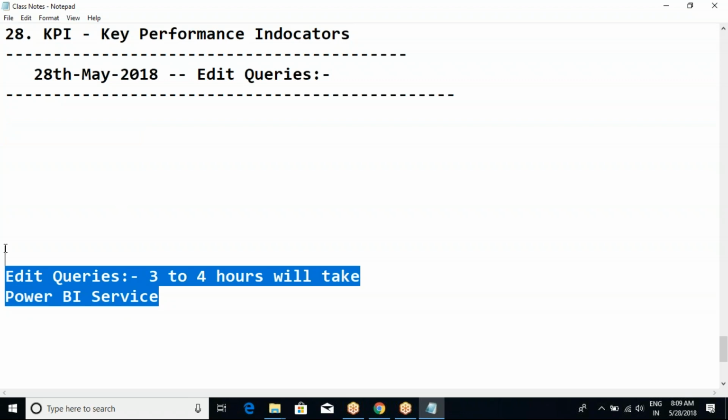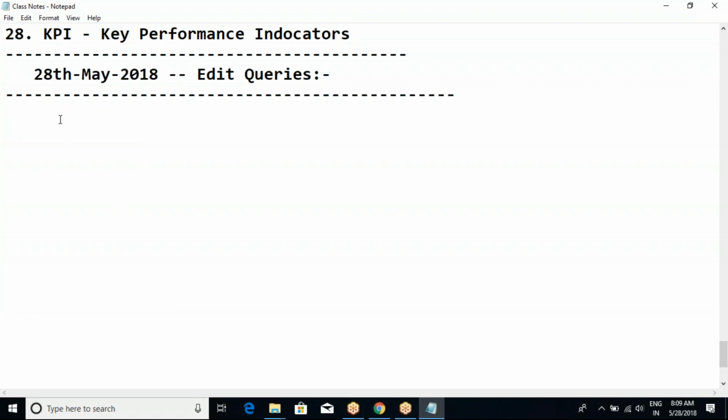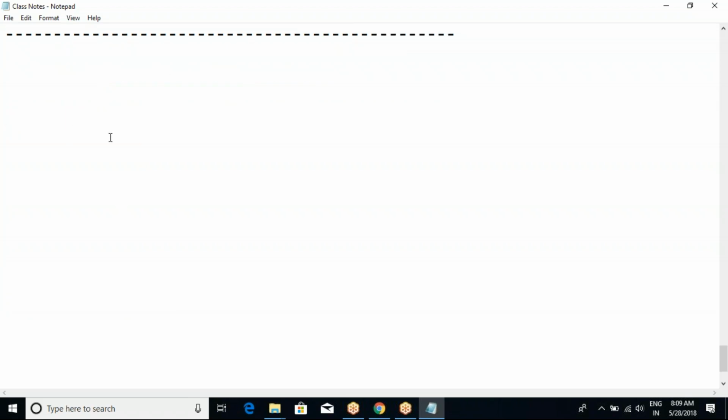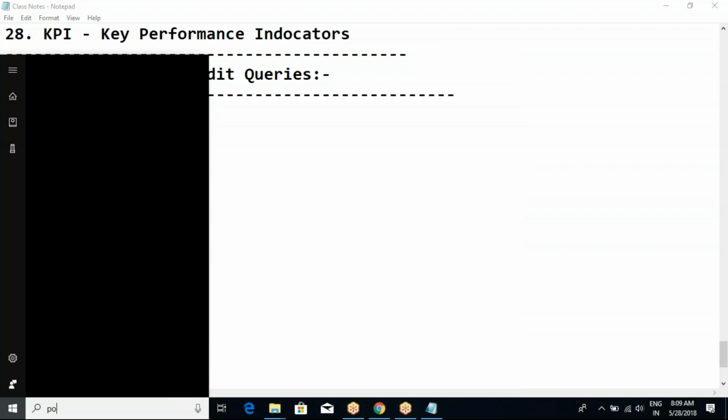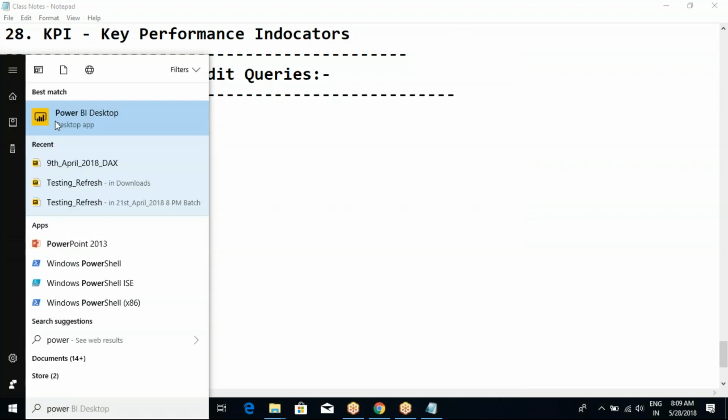Edit queries. Meanwhile, I'm just opening a new Power BI desktop.